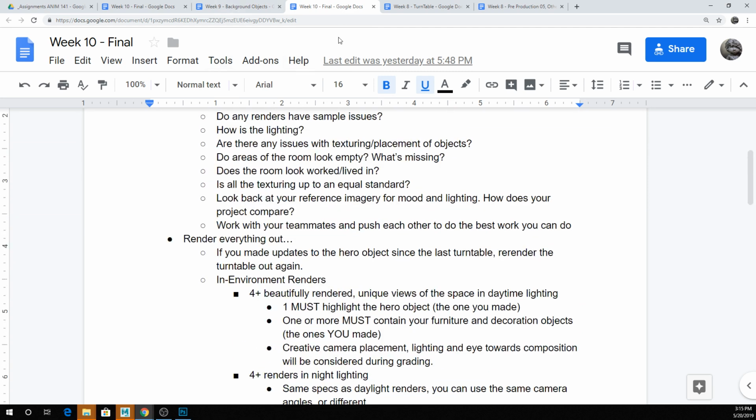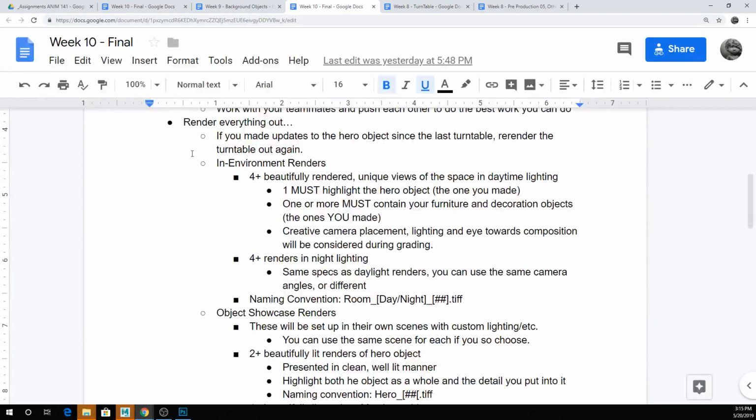So this is the specifications for said final. And this is the in-environment renders that I mentioned in the week 9 assignment. Basically all I'm looking for is this set of renders, rendered in both day and night settings. Pick at least one render and have that show off your hero object, because that is your showpiece object. I want one render showing that off very clearly in your scene.